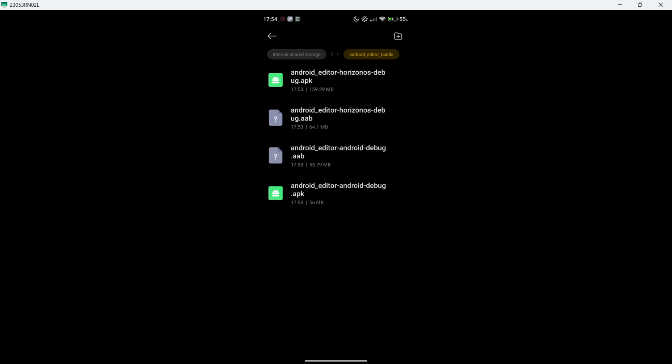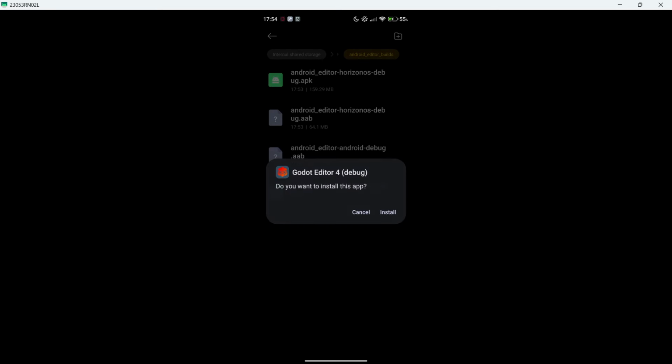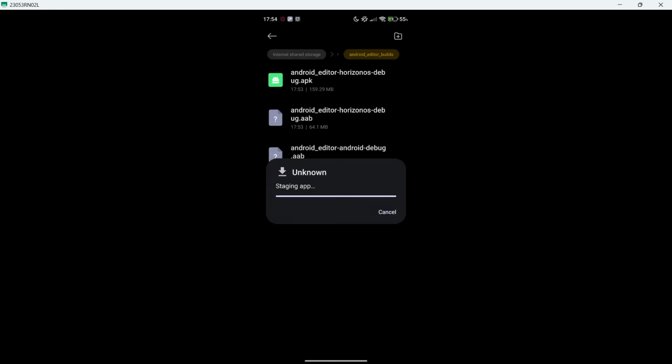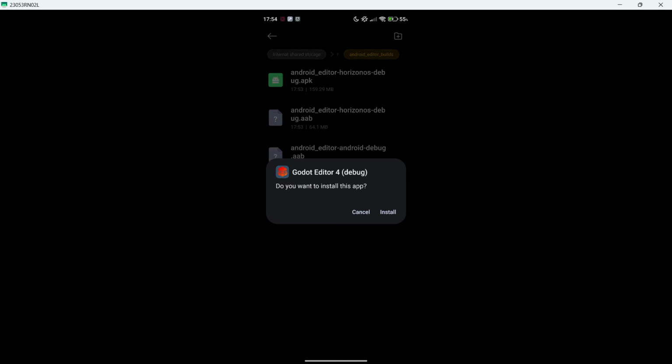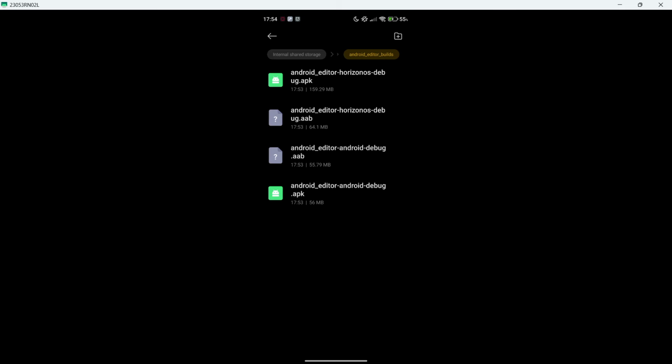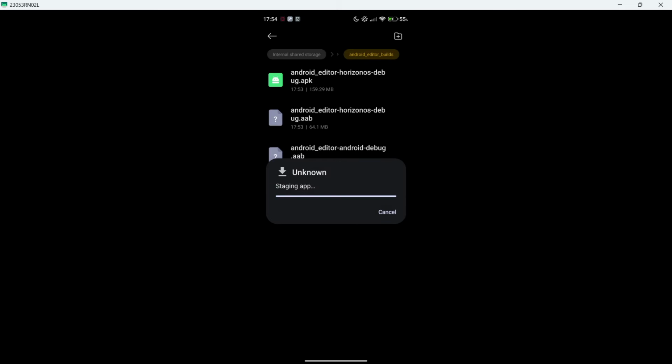So just in case, I will download the one that is the heaviest, to make sure that we have all the features available. Both have the name debug, and by the way they say Godot editor instead of Redot or something like that. As you can see, both seem to be the exact same application, but I will just download this one.